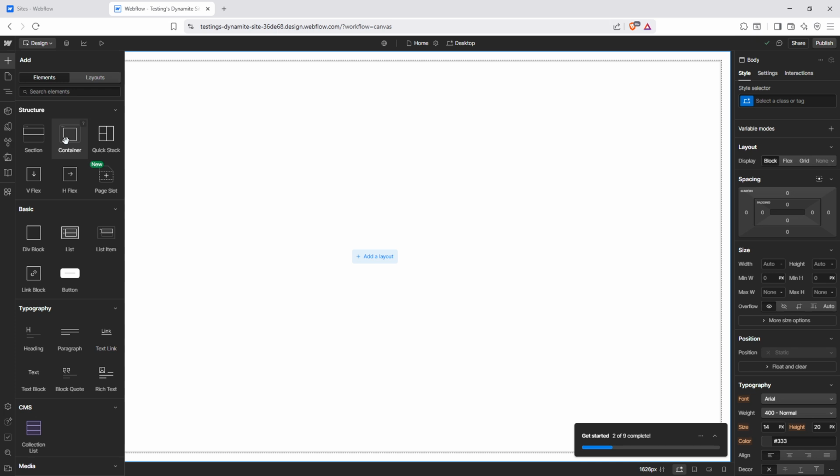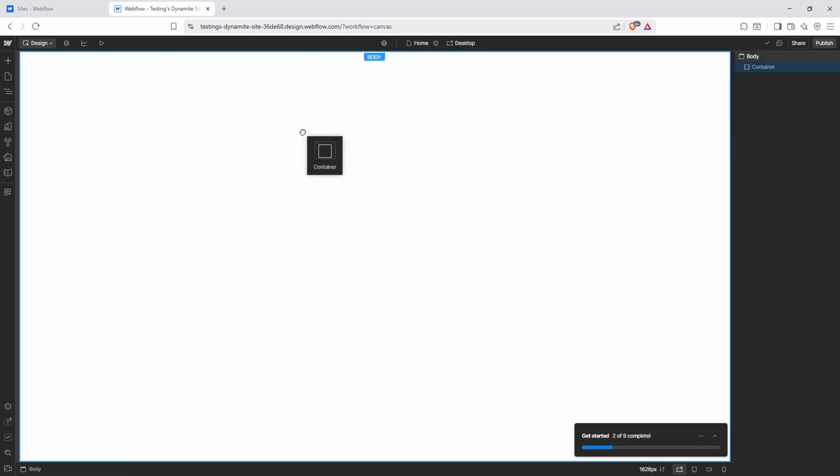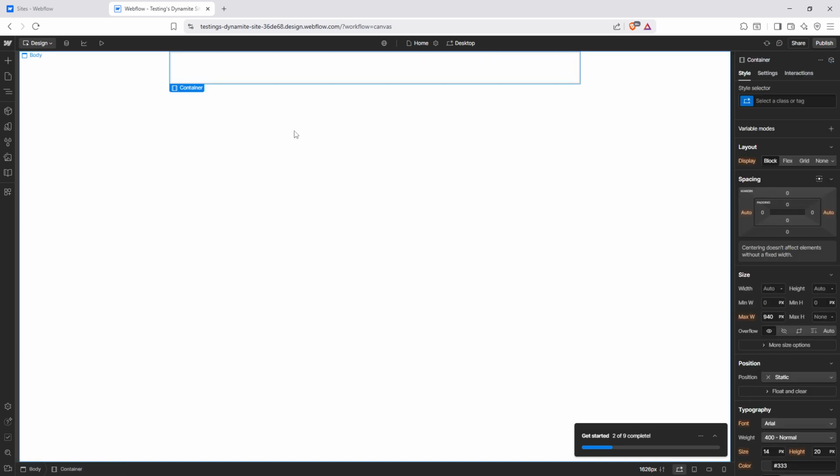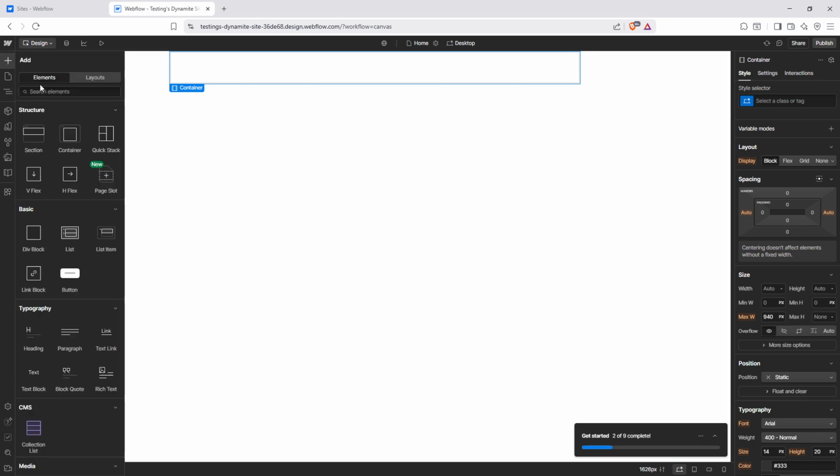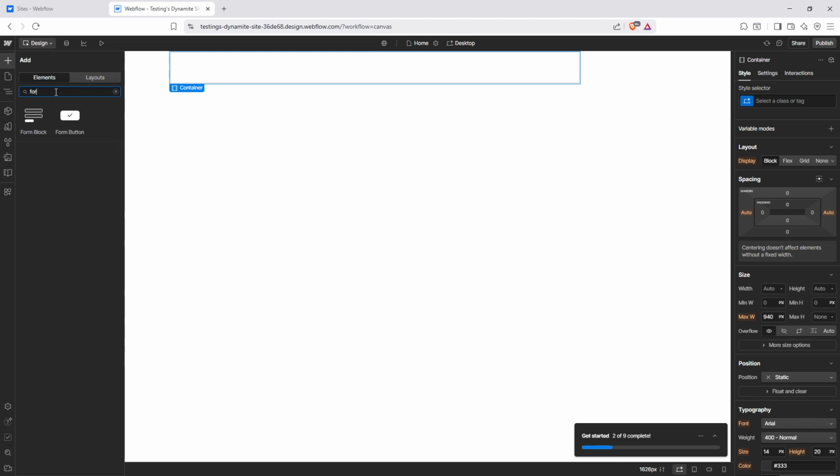Think of this container as a box that holds all the components of your login form, keeping them organized and aligned. Within this container, drag and drop a form block element. This block is the foundation of your login form, providing the basic structure that you'll customize to suit your needs.